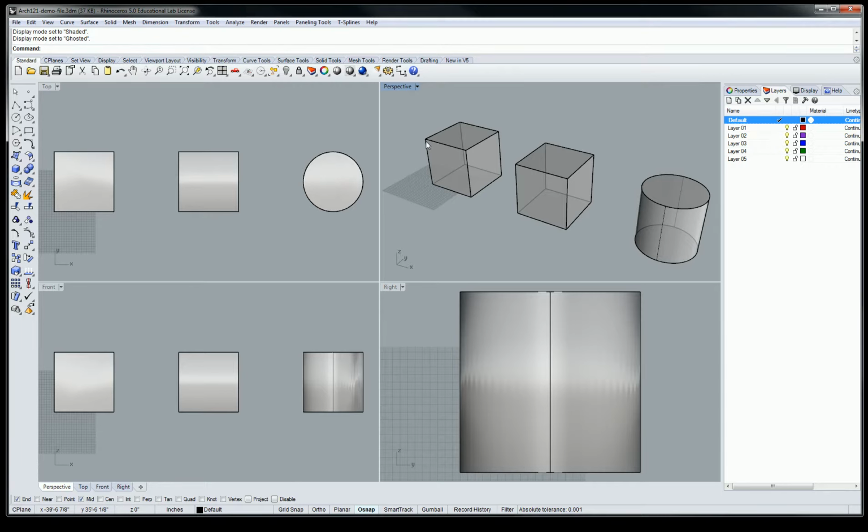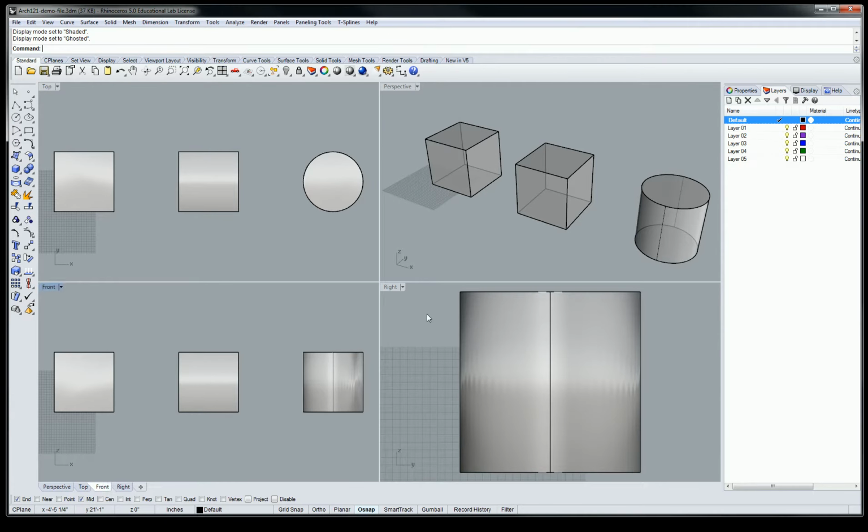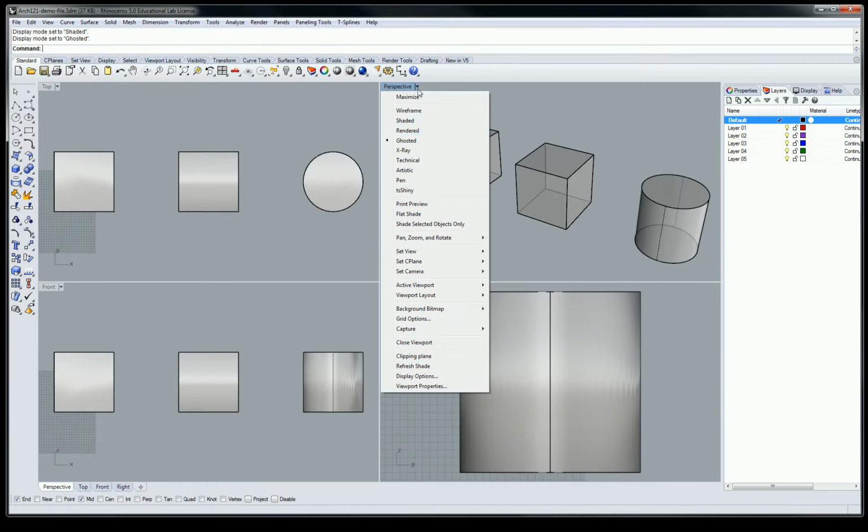So that is the display functions. So I'm going to keep everything top, front, and right in shaded. And for now, perspective, I'm going to put into ghosted mode.